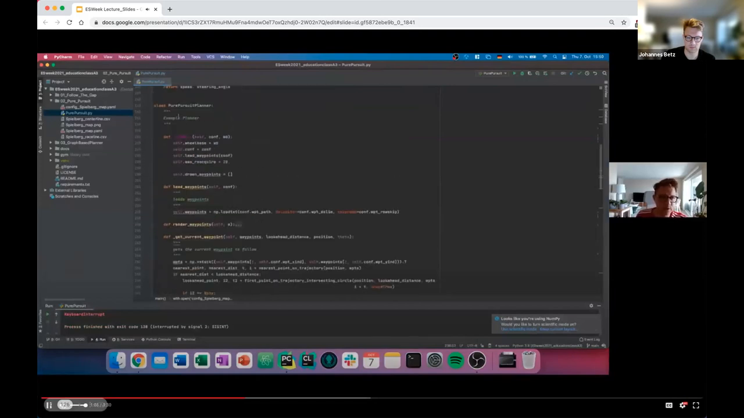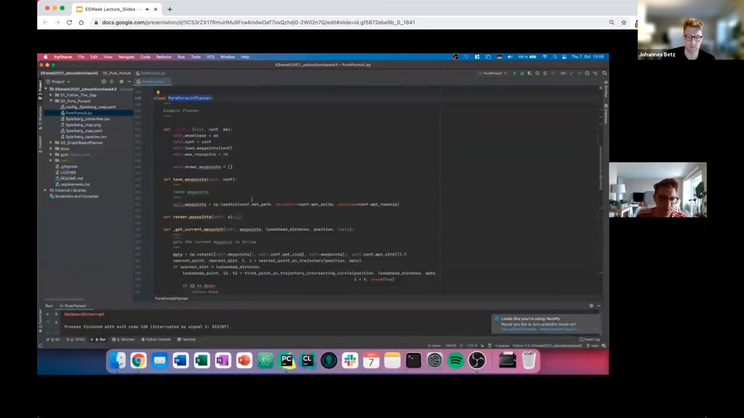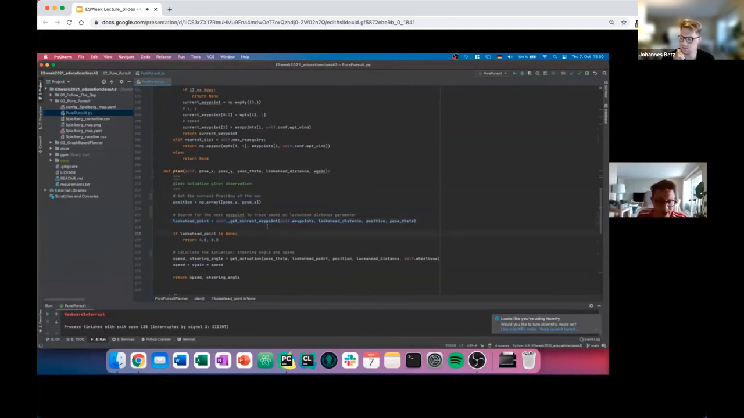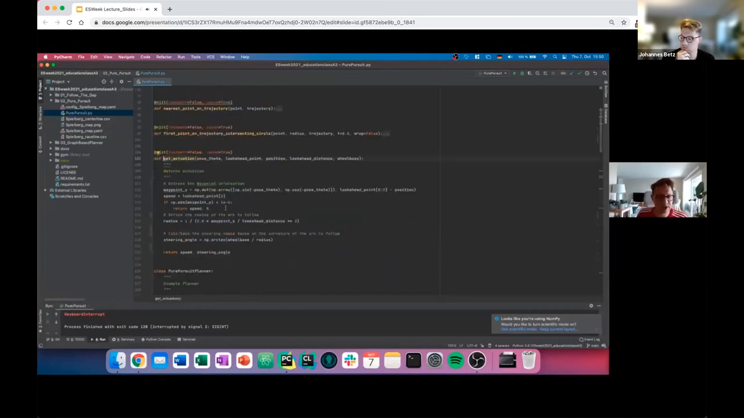We created a class for you called PurePursuitPlanner. In this PurePursuitPlanner, you have one functionality called plan. And that's the main function. First of all, we need to get the position of the car, the X and Y position on our racetrack. Based on this position, we try to find the next waypoint we want to focus on and steer to. That is our getCurrentWaypoint function, and here, with the parameter of the look-ahead distance, we can vary this parameter. Finally, we calculate the steering angle with the getActuation function, and that is where the magic happens.